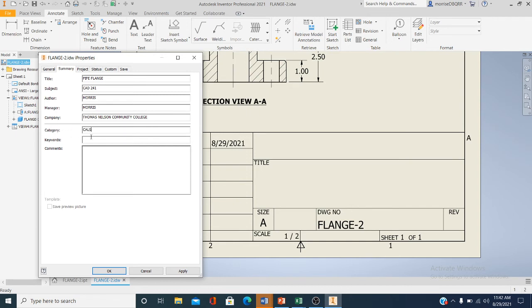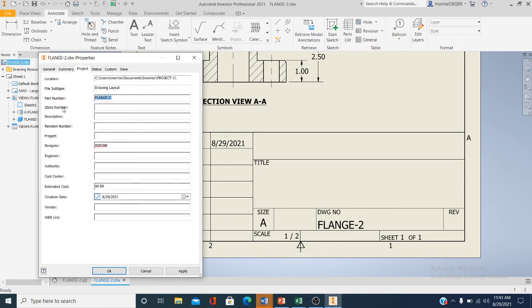All right, so everything underneath this line, if you type in something for the category, you can call this classwork, or homework or whatever. You can put some notes here, learning how to model a flange. You're going to see that everything below this line is not going to come out in your title block. Go to project here. This is fine. That's the part number. And designer is you. Okay, so type your last name.